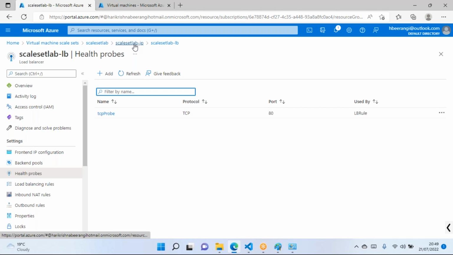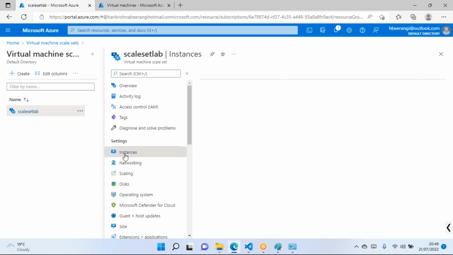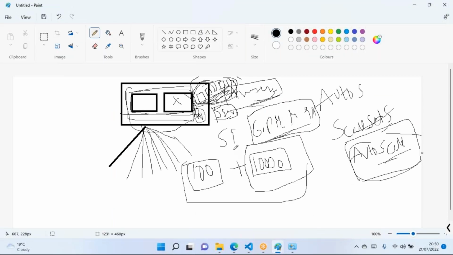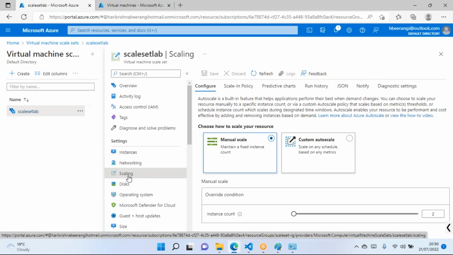Now let's go back to the scale set, and this is what we have created. Number of instances is 2 at this stage. If you want to increase the capacity based on conditions as we discussed, let's say if it is a weekend or if it is based on the load, you have to work on this scaling option. Okay, this is the option which we consider as auto scaling, where you can define rules.